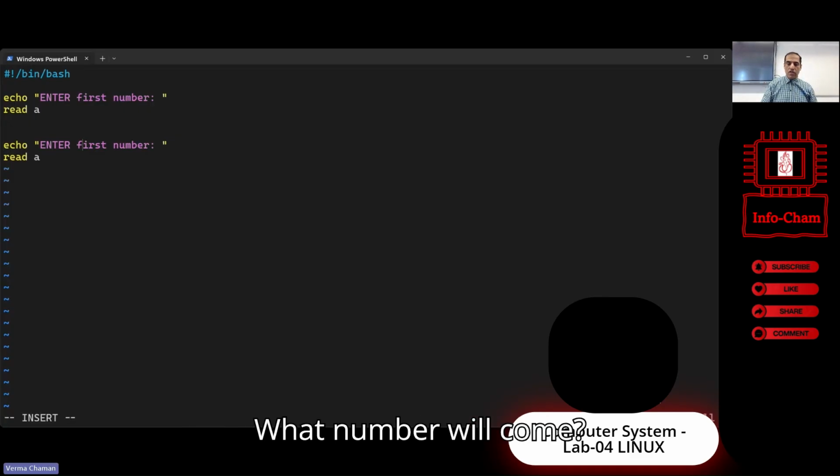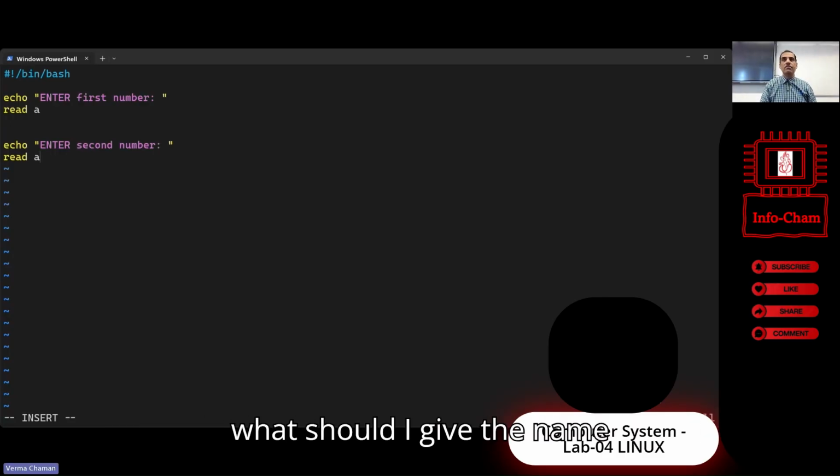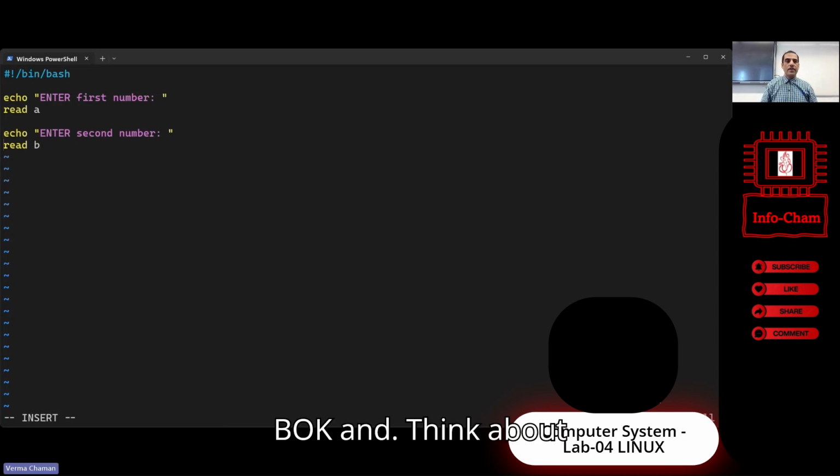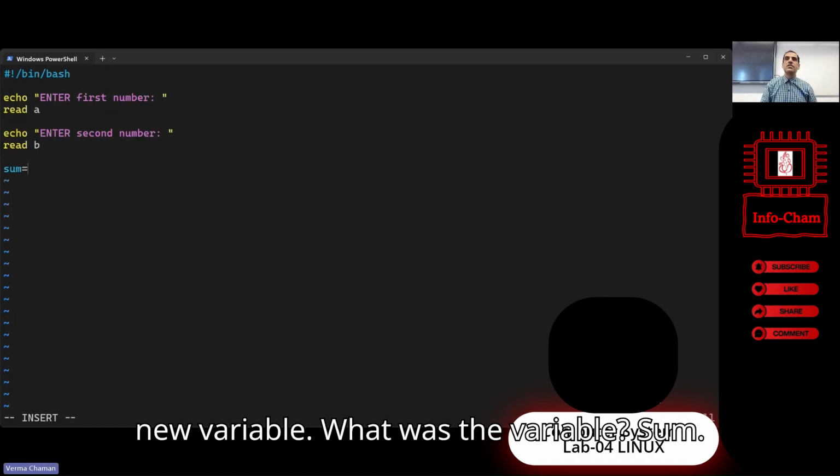This time, what number will come? The second number will come, and the second number cannot be the same variable. Think about what name I should give. B. And then what we can do is create a new variable. What was the variable? Sum.